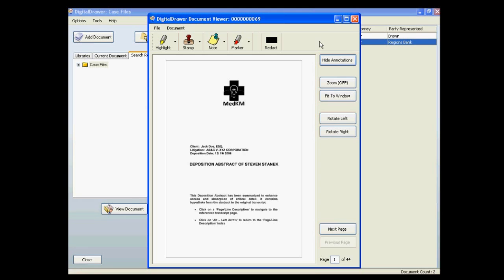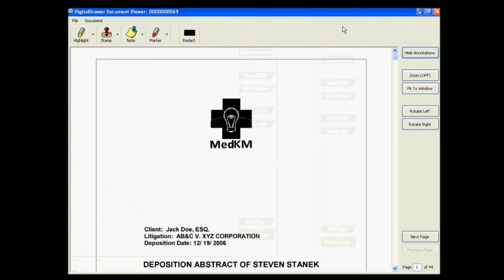If you want to see the document more clearly, you can click the Maximize button at the top right of the viewer, and the document will expand to cover the full size of your monitor. You can also zoom in on the document, rotate it, or move through the pages of the document.